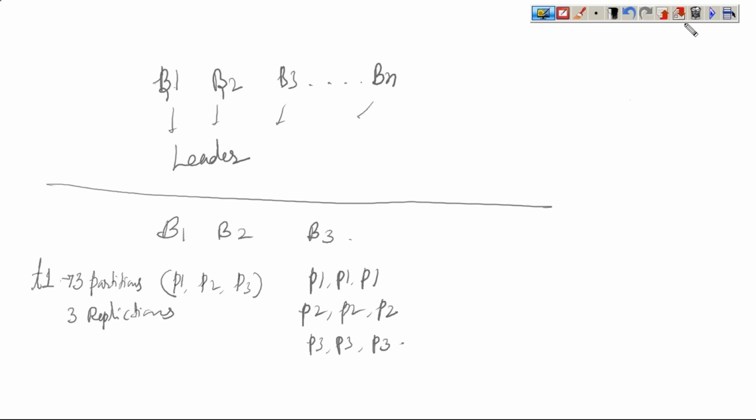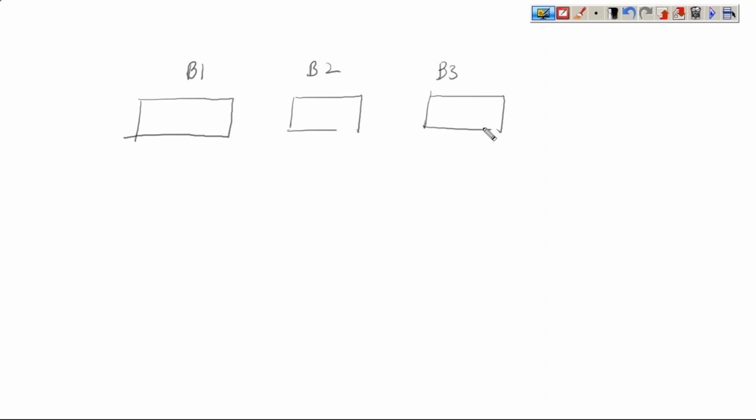Let me go to another slide. Now, three brokers are there: B1, B2, B3. Let me mark the area of B1 like this, B2 like this, and B3. One topic is T1, let us assume. This topic is divided into 3 partitions, let us call them P1, P2, P3. Totally 3 replications.